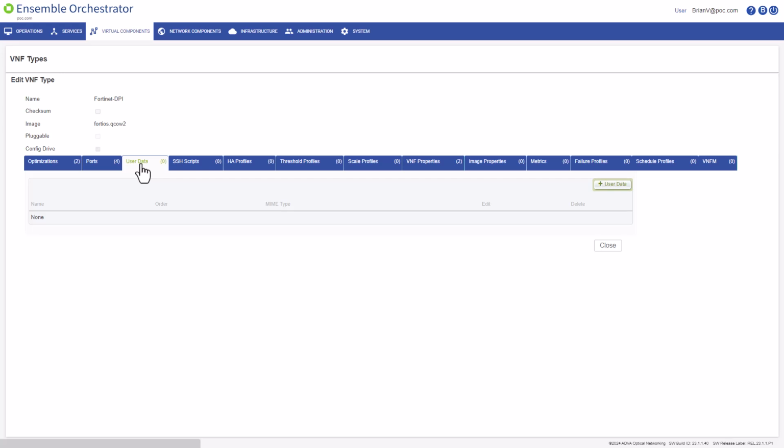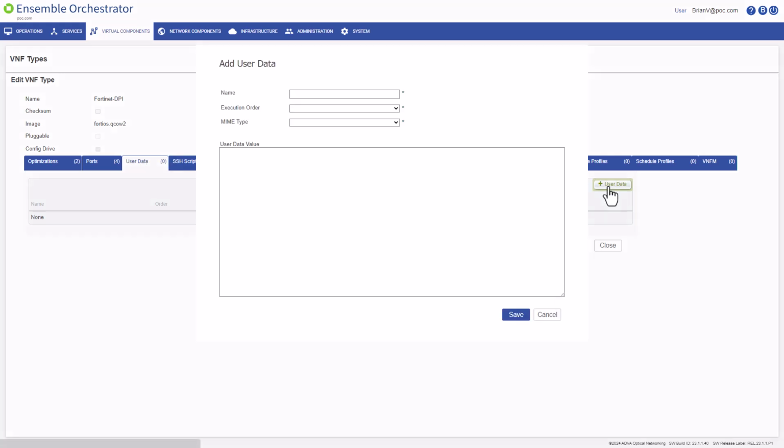It's important to know that different VNFs can have different ways of initializing. Ensemble supports several options for initializing VNFs, so no matter what method is needed, Ensemble can support it. Most VNFs use Cloud Init, and that is the case for the one we're working with in this video. So we click on Add User Data, and we give the user data collection a name.